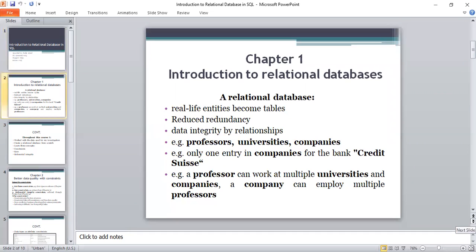For example, professors, universities, companies. Only one entry in companies for the bank Credit Suisse. For example, a professor can work at multiple universities and companies. A company can employ multiple professors.